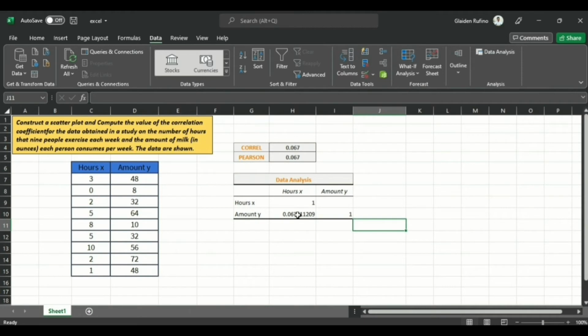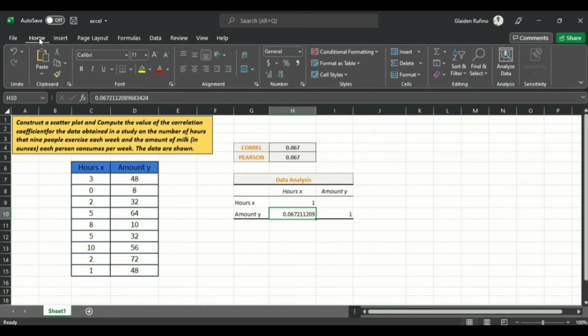So we have the value for the correlation coefficient. Here, to decrease it to 3 decimal places, just click the decrease decimal. So there, we now have the value of the correlation coefficient. The values we got in the 3 ways are the same.